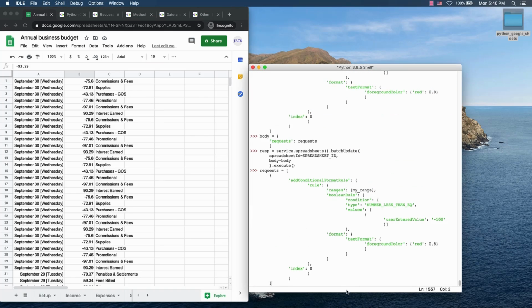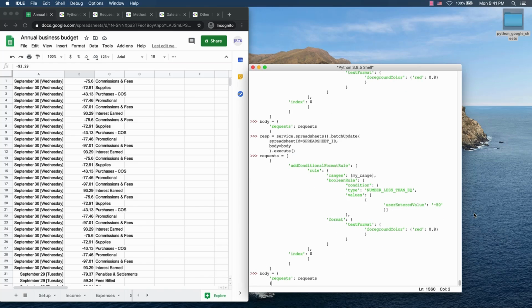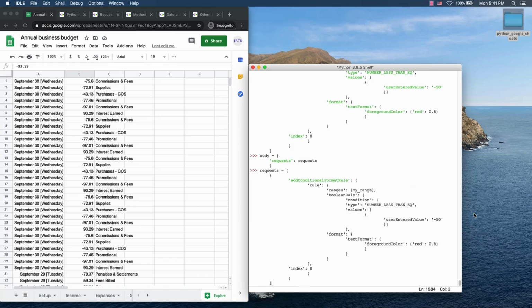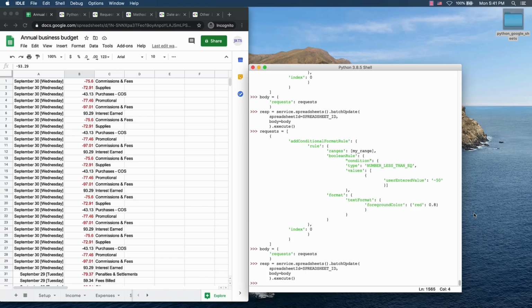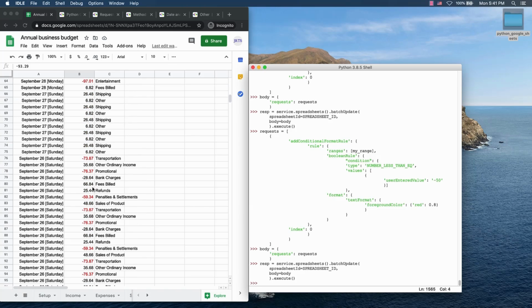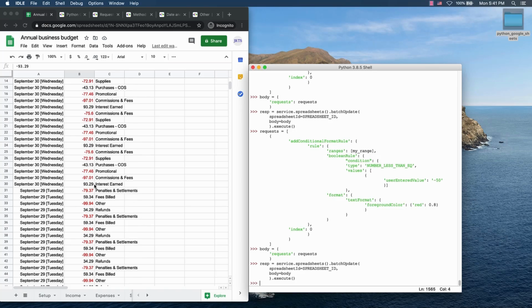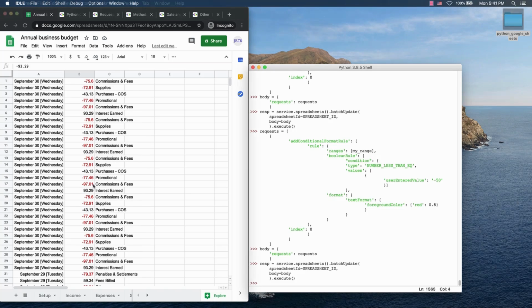and then we'll redefine the request variable, and then redefine the body variable and send the request again. Let's change this to -50. And as soon as we did that, we saw a lot of these numbers light up with red highlighting. So now we formatted the dates, and we've also conditionally highlighted the expenses that were over -$50.